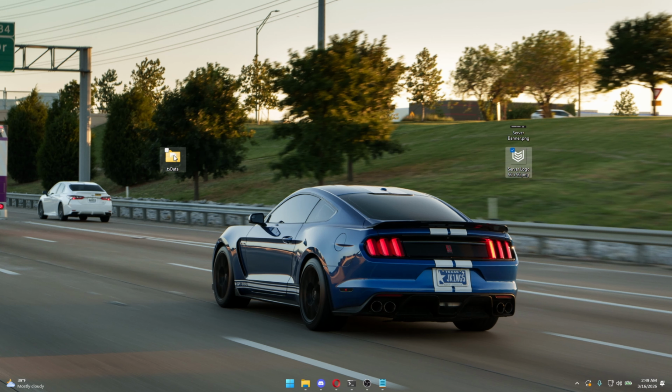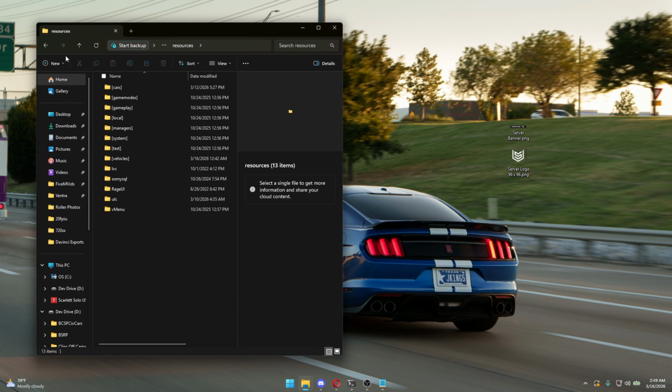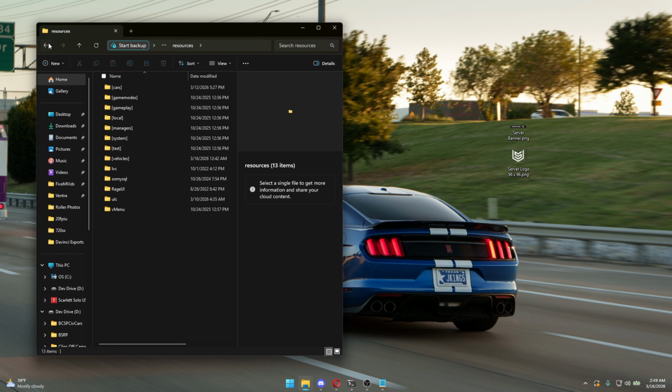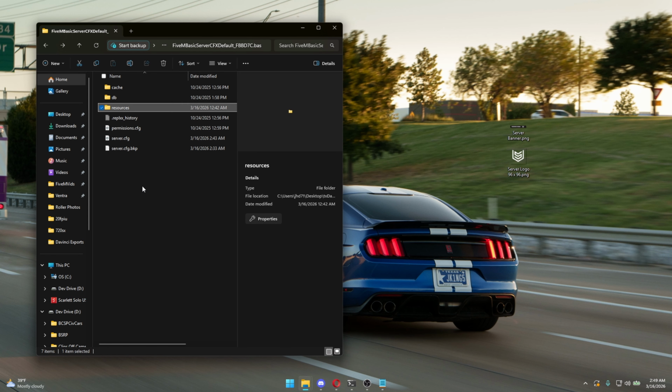And you can see that here's my logo. So we're going to go into my TX data. We'll go into resources and just drop it. Oh, excuse me. We're going to go into here. So the data. So don't go into resources. Go where you see the CFG, the permission CFG, the resources, the cache, all that fun stuff.